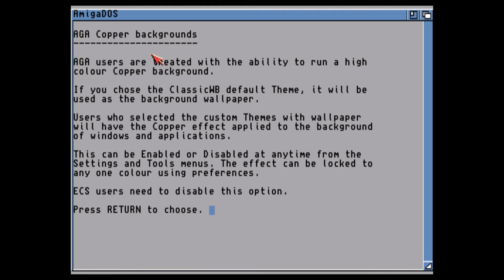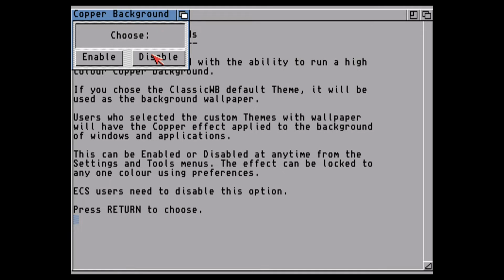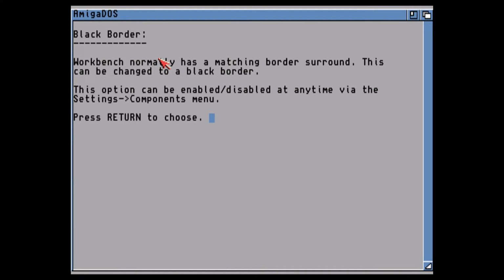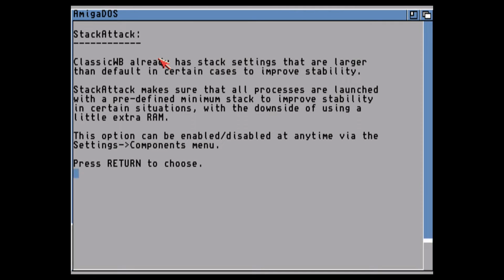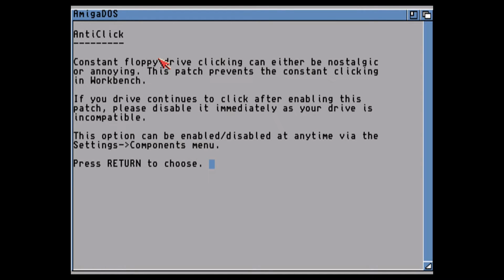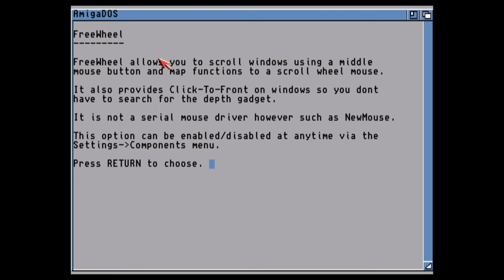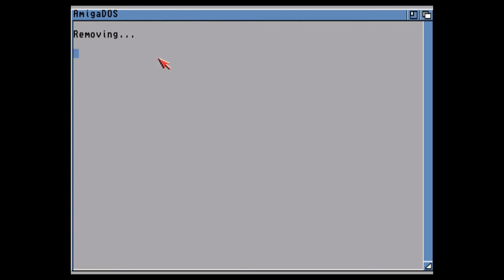For this question, I don't really care about these backgrounds, so I'm just going to say disable. For this one, I'm also going to say disable. Static attack, I'm going to say disable. Anti-click is also disable. And freewheel is also disable.